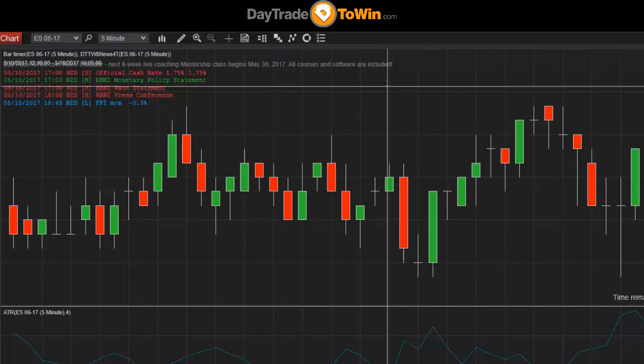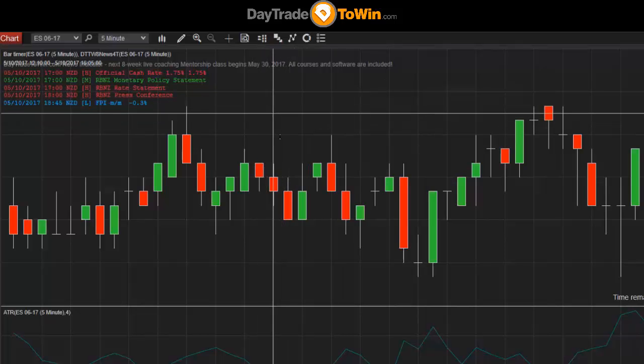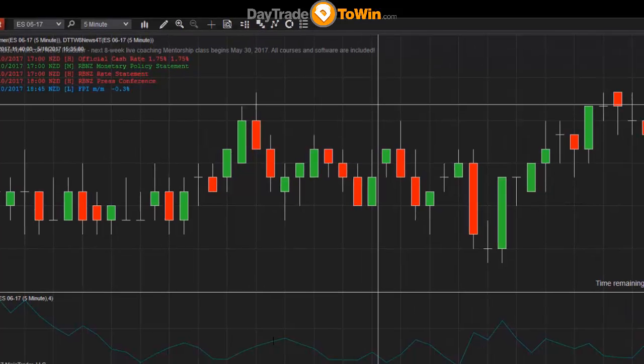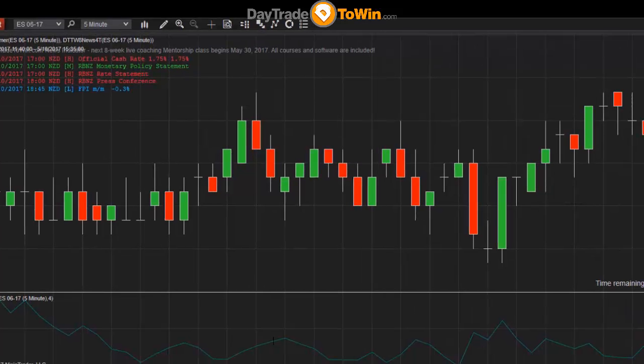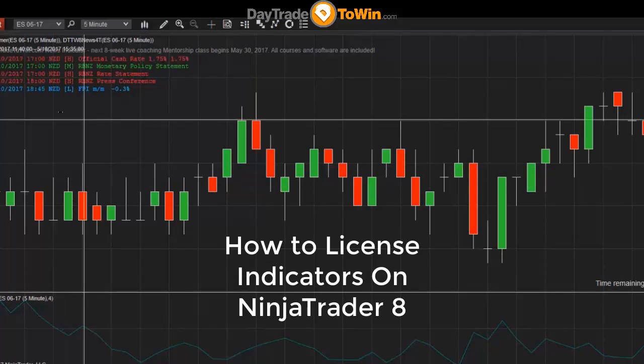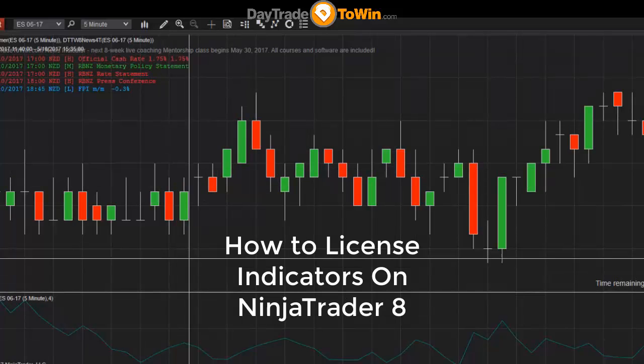Okay, so we've got the chart set up with a number of indicators, so this looks like a pretty good setup for now. So do we have any more questions here before we continue? Okay, so what happens if you've purchased one of our indicators and you want to install it in the platform?